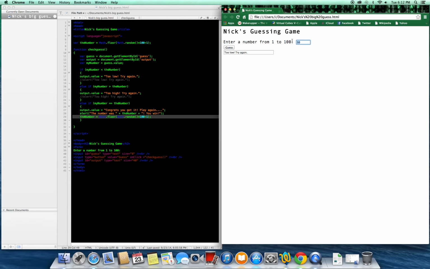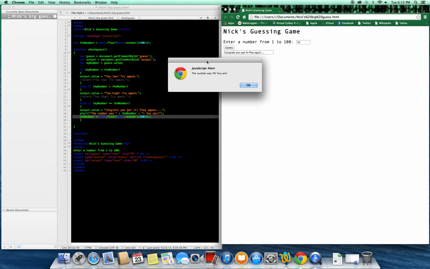Too low. 75. And this generates a random number. Too high. So 60. That's too low. So it's between 75 and 68. Let's try 71. We're right there. So it's too high. That leaves me with 69 and 68. Wait, no, just 70. It's 70. Congrats, you gotta play again.